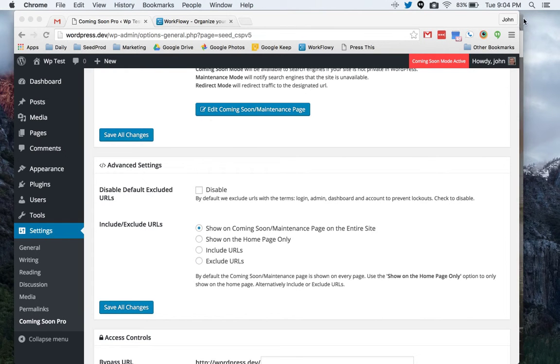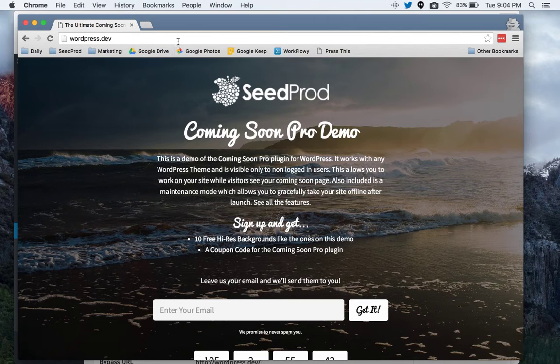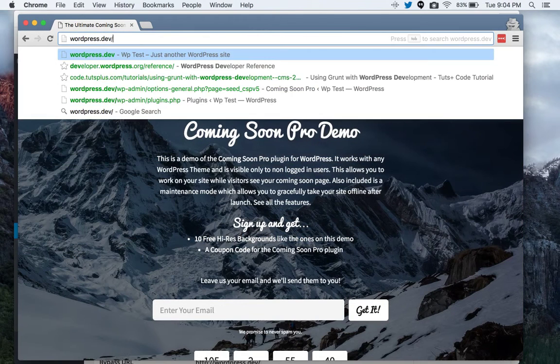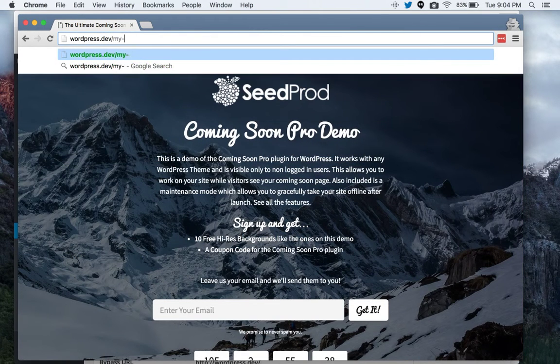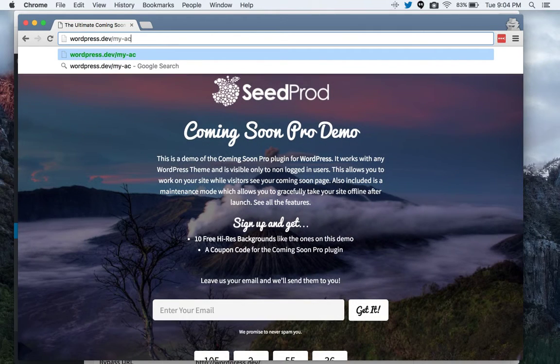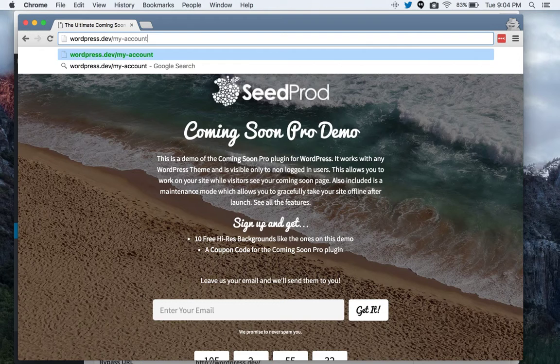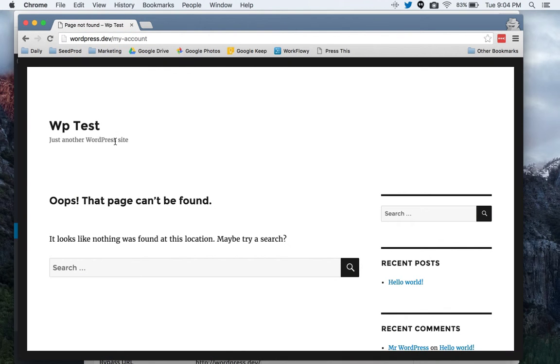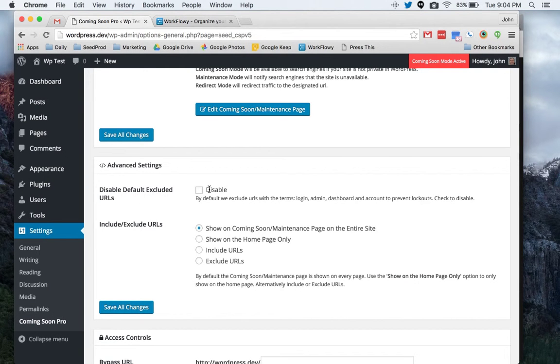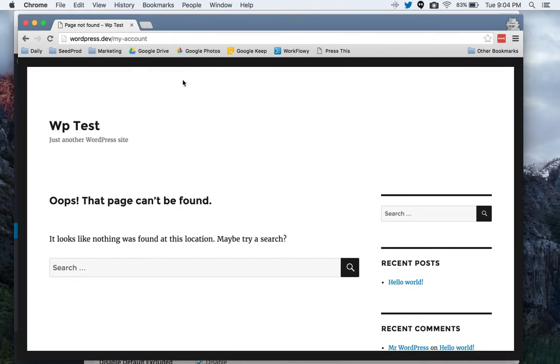And this is because some themes or plugins may create a custom login page, like for example, my dash account, and they might put a custom login there. But if you don't have this enabled and you go to that, then you'll get a 404 page and you'll be able to see the theme. So what you want to do is just click this and save, and it will disable that.